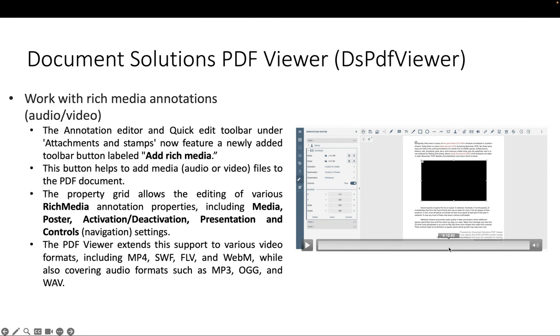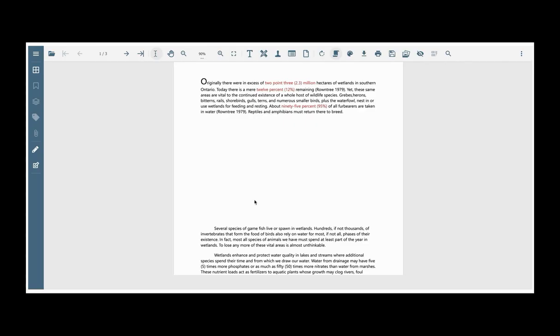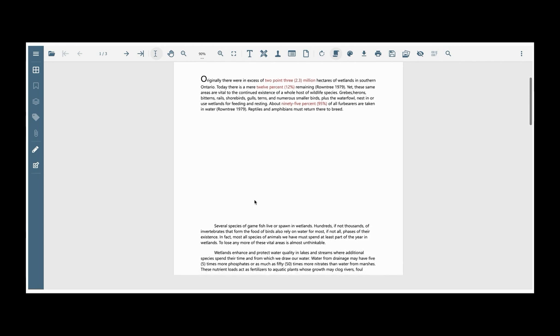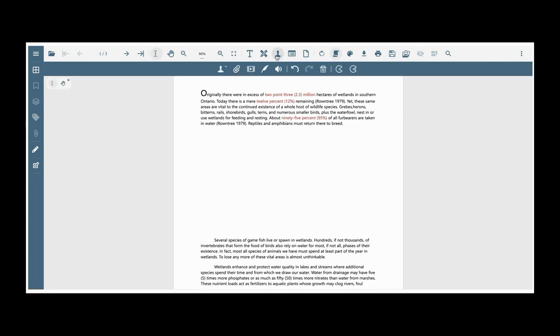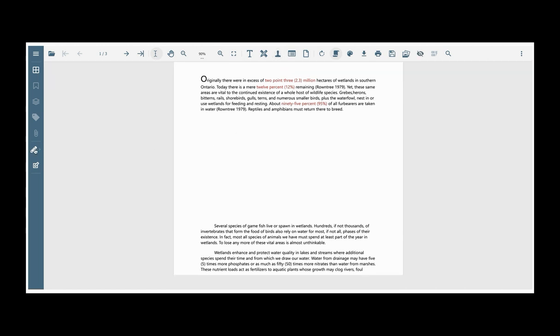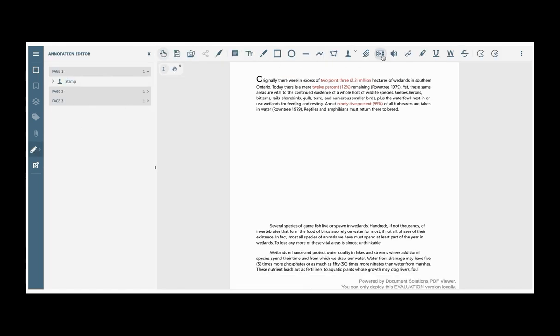And the PDF Viewer extends this support to various video formats like MP4, SWF, FLV, and WebM, while in the audio formats, MP3, OGG, and WAV formats are supported. So this is our DsPdf viewer where a PDF document is already opened, and we are going to add a media file to the document. So the add rich media button is now available under the stamps option, and it is also available in the annotation editor. And when you activate the annotation editor programmatically, this button would be available by default.